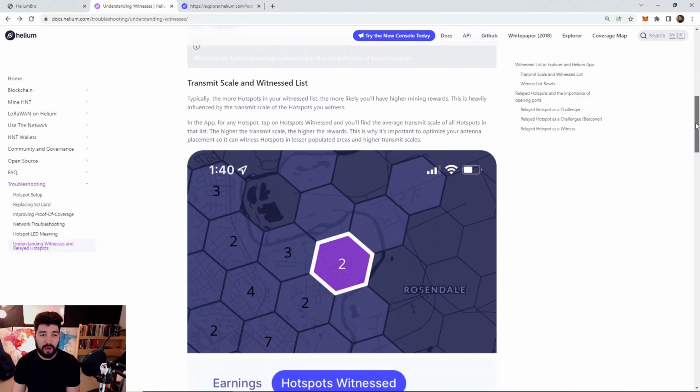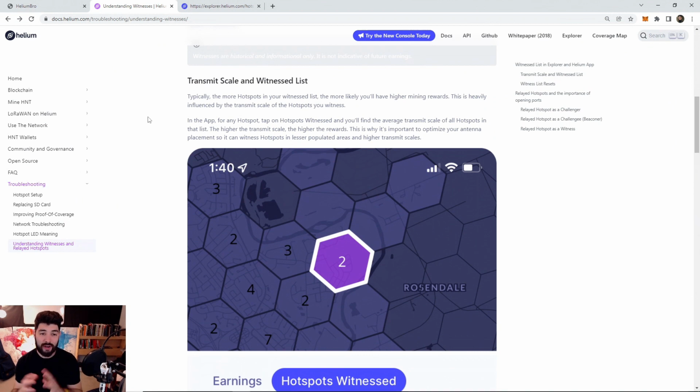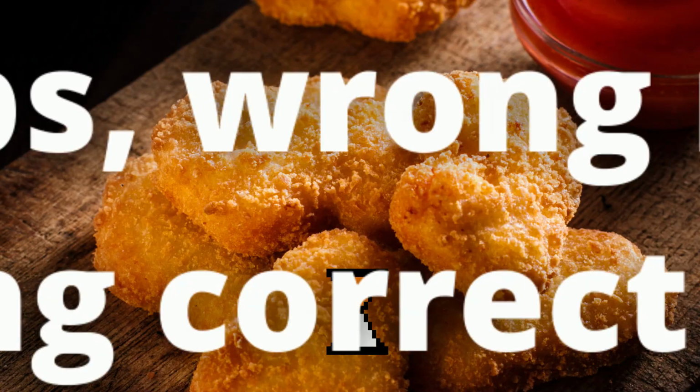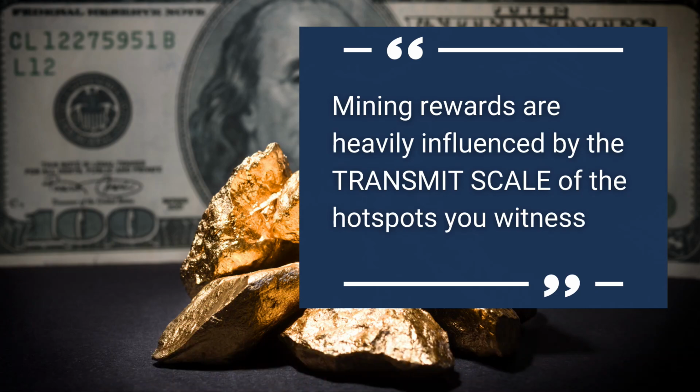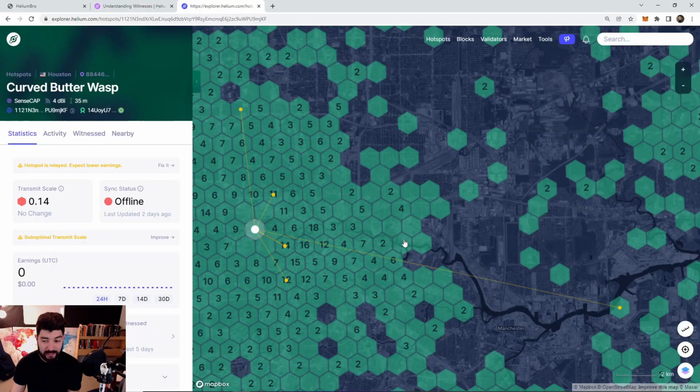Now, this is what we're talking about, the transmit scale and the witness list. They're very deeply correlated now. Typically, the more hotspots in your witnessed list, the more likely you'll have higher mining rewards. This is heavily influenced by the transmit scale of the hotspots you witness. I wish they would have highlighted this in bold, because this is actually a golden nugget. If you're witnessing a hotspot that has a much higher transmit scale, your earnings are gonna be way higher than if you're witnessing something that has a low transmit scale.